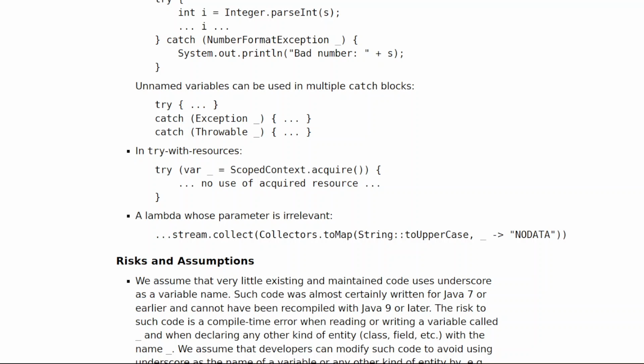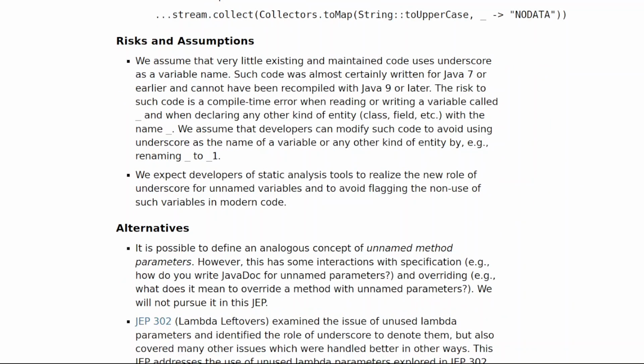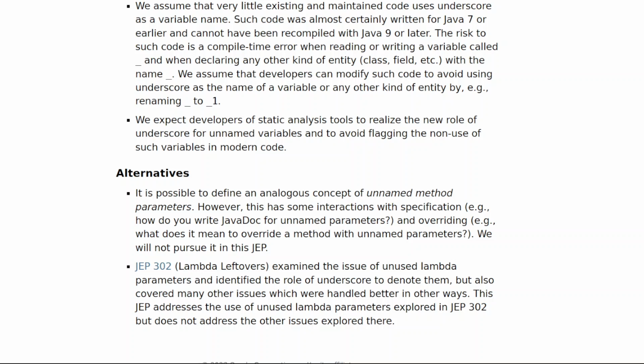Risks and assumptions. 1. We assume that very little existing and maintained code uses underscore as a variable name. Such code was almost certainly written for Java 7 or earlier and cannot have been recompiled with Java 9 or later. The risk to such code is a compile-time error when reading or writing a variable called underscore and when declaring any other kind of entity, class, field, etc., with the name underscore. We assume that developers can modify such code to avoid using underscore as the name of a variable or any other kind of entity by, for example, renaming underscore to underscore1. 2. We expect developers of static analysis tools to realize the new role of underscore for unnamed variables and to avoid flagging the non-use of such variables in modern code.